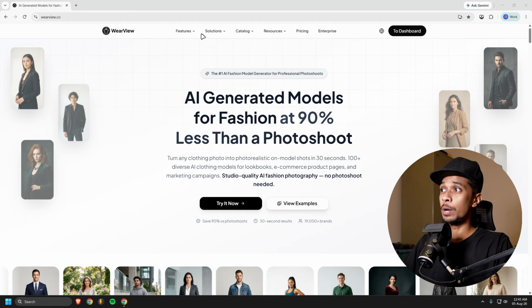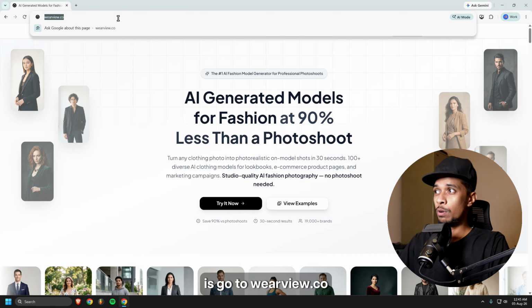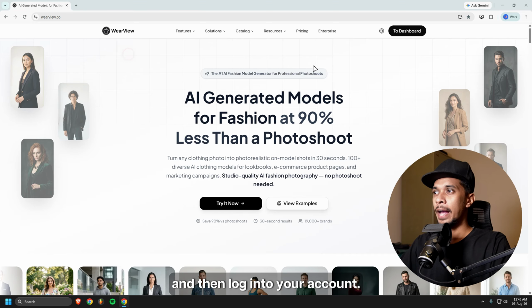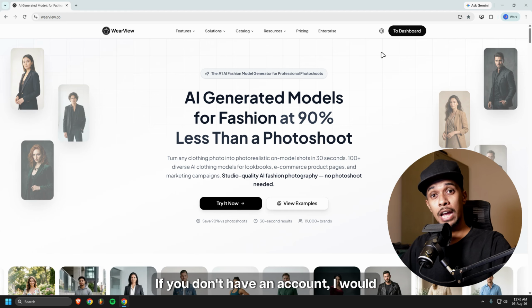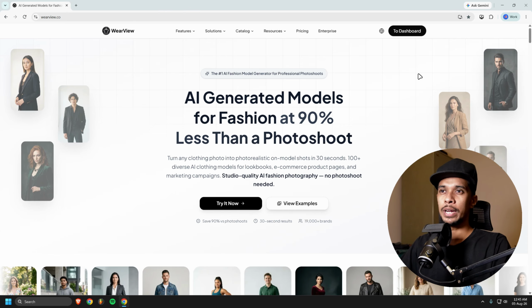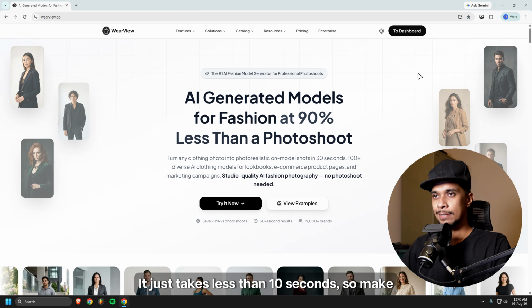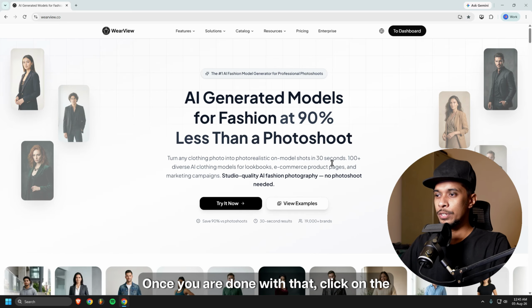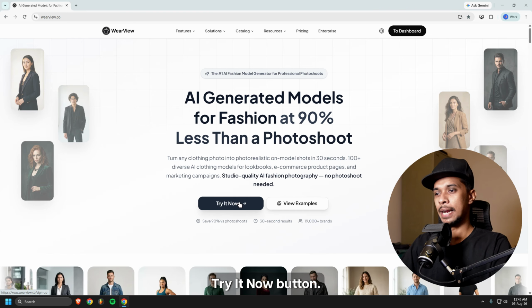So firstly, what I want you to do is go to wearview.co and then log into your account. If you don't have an account, I would suggest you create one. It just takes less than 10 seconds, so make sure you create one. Once you are done with that, click on the Try It Now button.